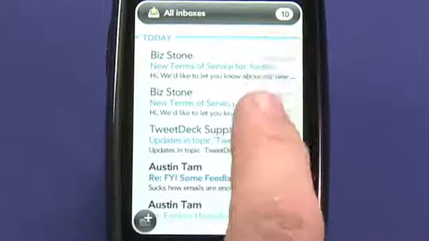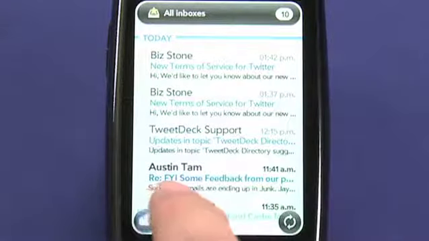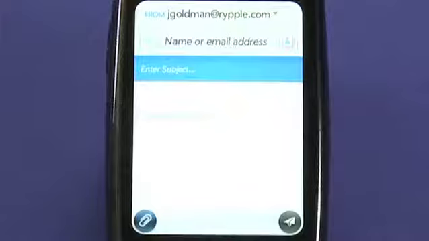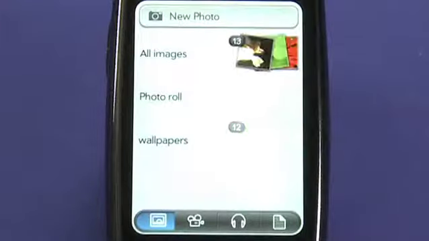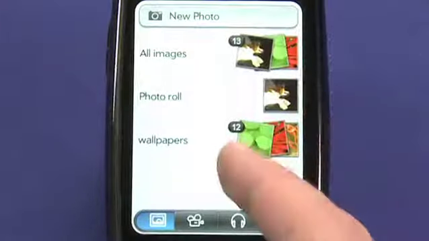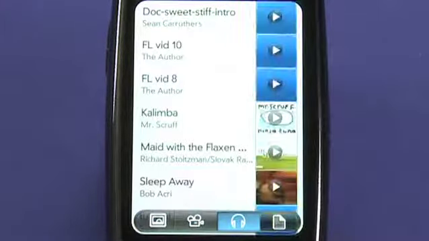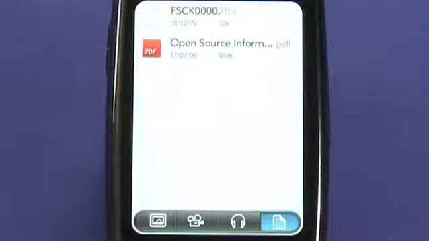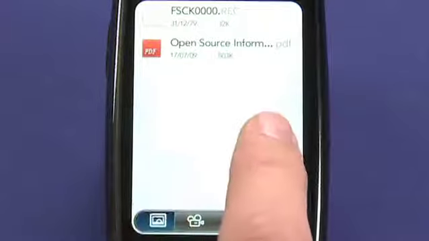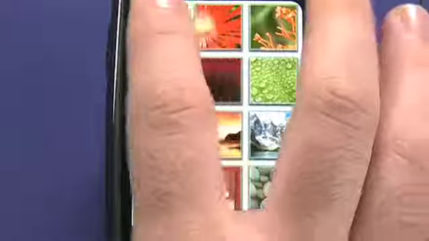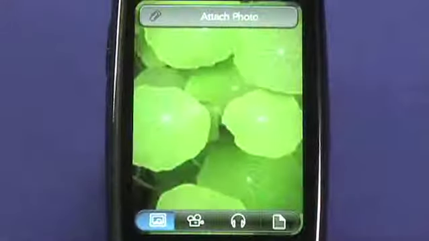Unlike the iPhone, the Pre actually supports attachments in emails. Creating a new message will show me the attachment button, and tapping on that attachment button allows me to browse through my photographs, wallpapers, videos, music I have loaded in the Pre, and files that have been saved on the Pre. Tapping on any one of those will attach it to the message, and it can then be sent as a regular email attachment, which can be used by anybody who receives the message on their end.